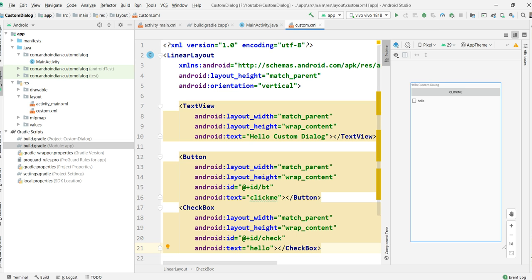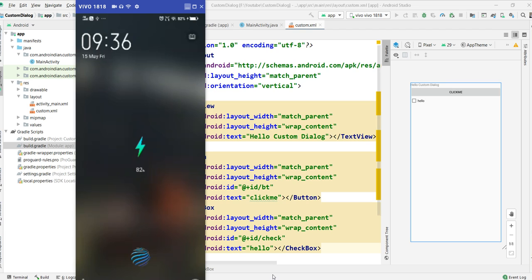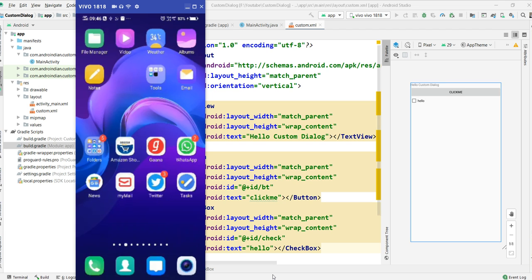Now we can run this first dialog to see whether it is created or not. Afterwards, we can customize this in our next view, how the listener should be applied for this button and all, we can see clearly. So now I'm running this application. My phone is already connected, so I'm running this application on this phone. Once it runs, we can see how this dialog looks.